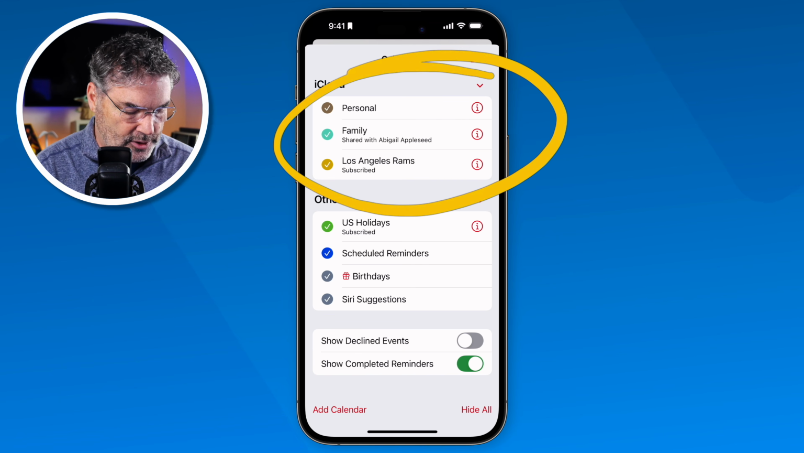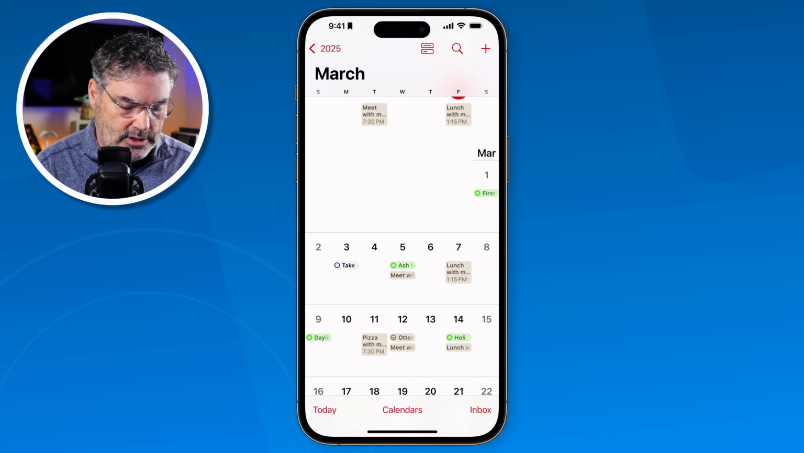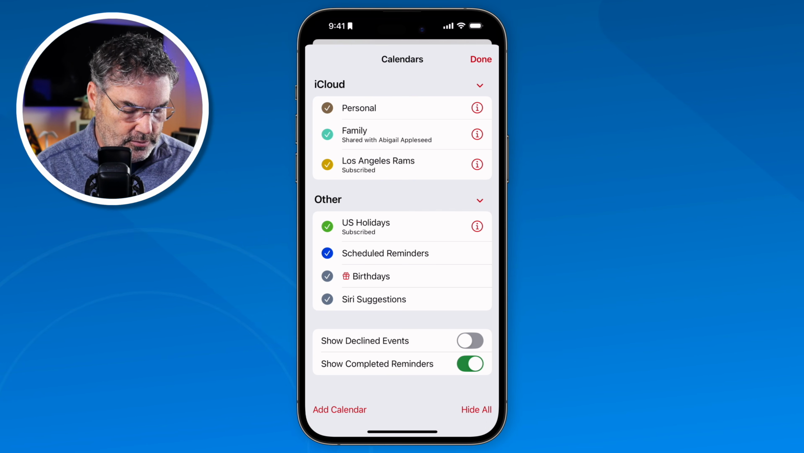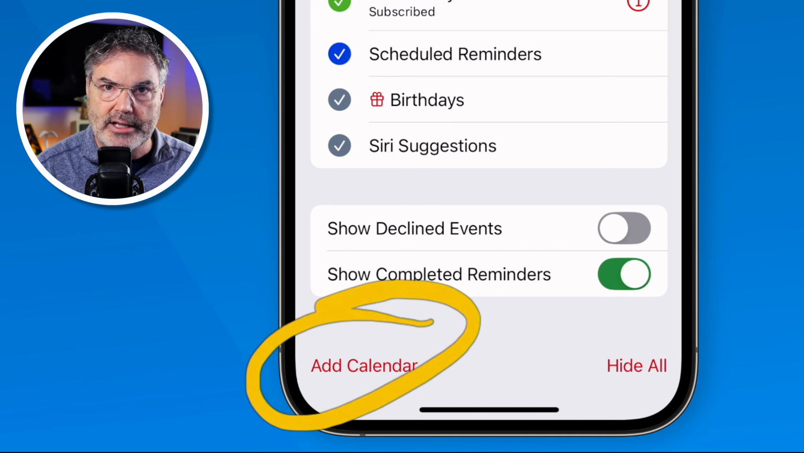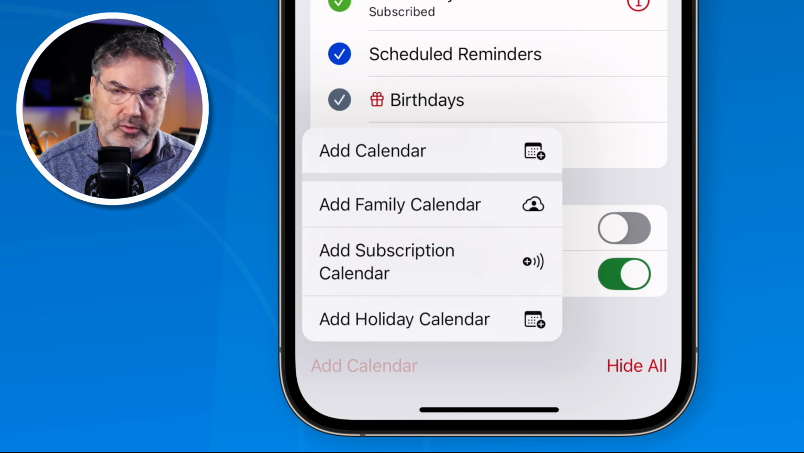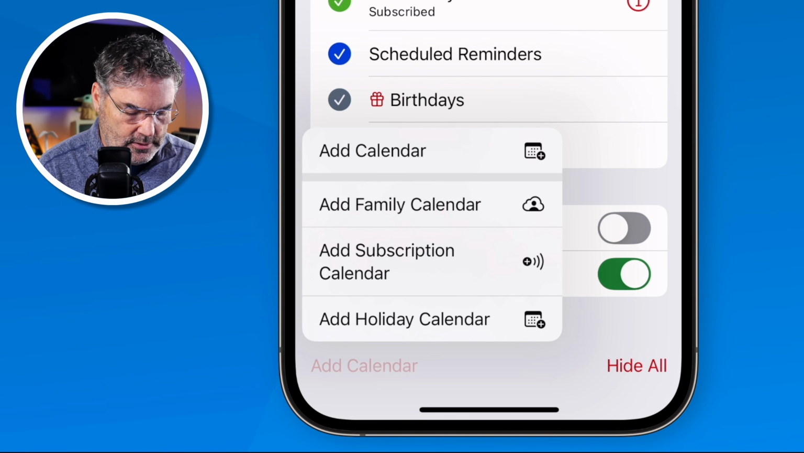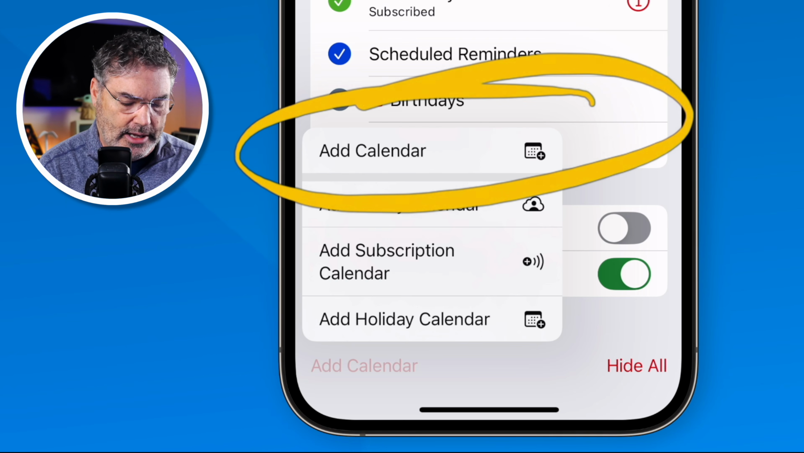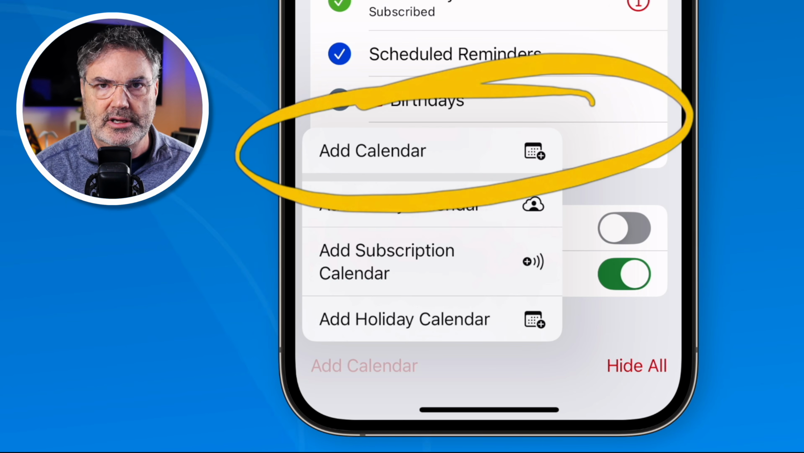So as an example, let's go and add a work calendar in here. To do that, I go back down to calendars here. And then what we do is we go down to the bottom here. We have add calendar. I tap on that. And then we have a number of options. So you're going to see the first one here is add calendar. This is just a basic calendar. This is going to be only visible to me.